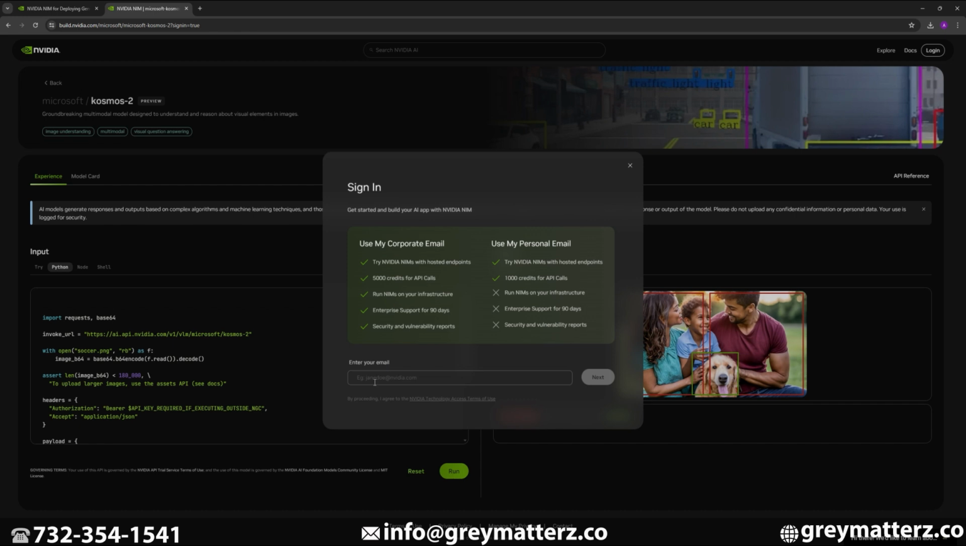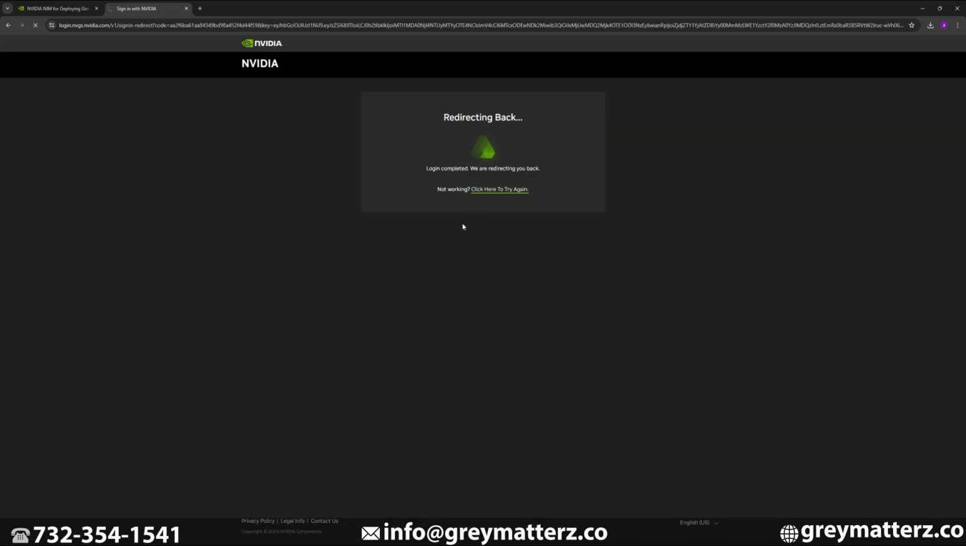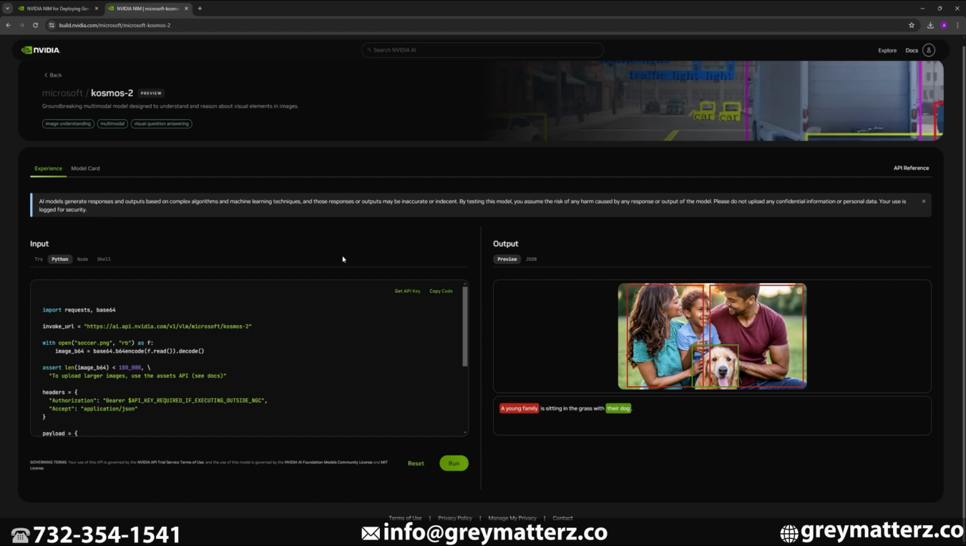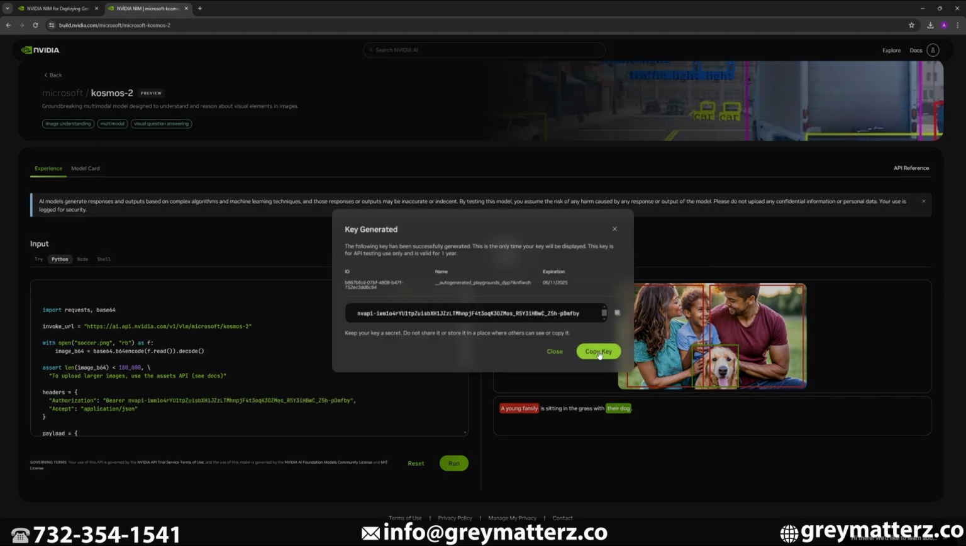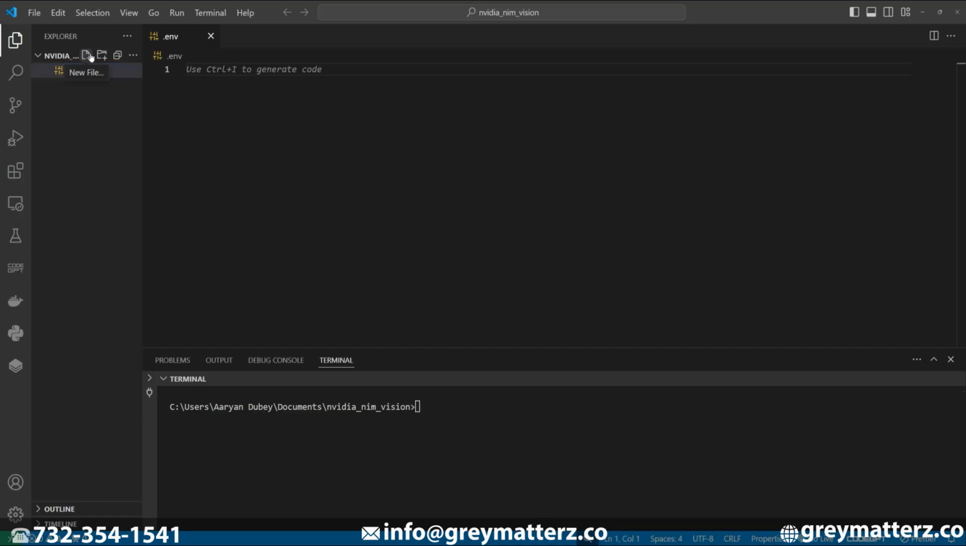If you have a corporate email, you can log in with that, and you will get the free 5,000 credits for API calls. After login, now click on Get API Key. Click on Generate Key and your NVIDIA API key has been created. Go to VS Code and create a .env file. Paste your NVIDIA API key in the .env file.